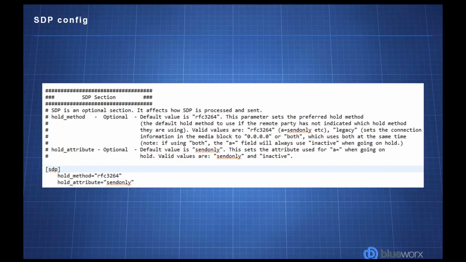The SDP config is all about hold, really. We may have further options for this in the future, but this is about the hold method that you use. The default is RFC 3264, where you do sendonly, sendrecv, etc. And that's just because that's the current standard. But we do support the legacy method for interconnection with any older systems.